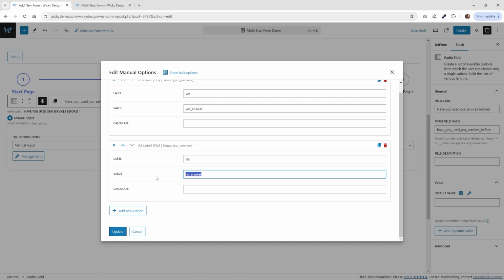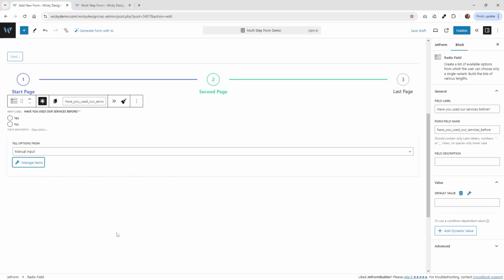And one thing that's important is you're going to want to make sure that your values are always unique. So what I mean by that is if later in your form you have another yes or no kind of question, make sure you don't have it at the same value. So if you have a second yes or no somewhere, you can add maybe yes2, something like that. Just something that's more unique, because if you have it tied to the same value for multiple form fields, it's going to have a conflict. And then you're just going to want to go ahead and click update.